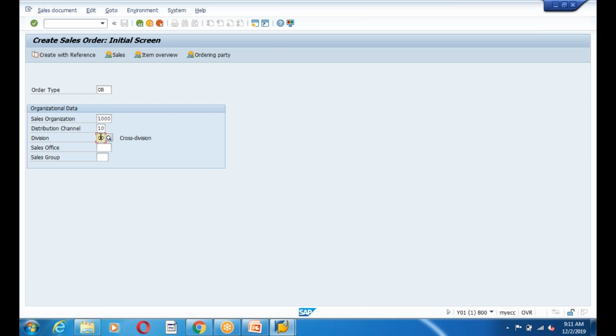In KPHB, I have a store somewhere near Forum Mall. Instead of delivering the product from Forum Mall, you would have to deliver the product from LB Nagar. It's not good. So if you want to create any sales order, definitely the sales organization, the distribution channel, where you will deliver the product, and the division are needed. We will have different sales areas for each and every area, guys.